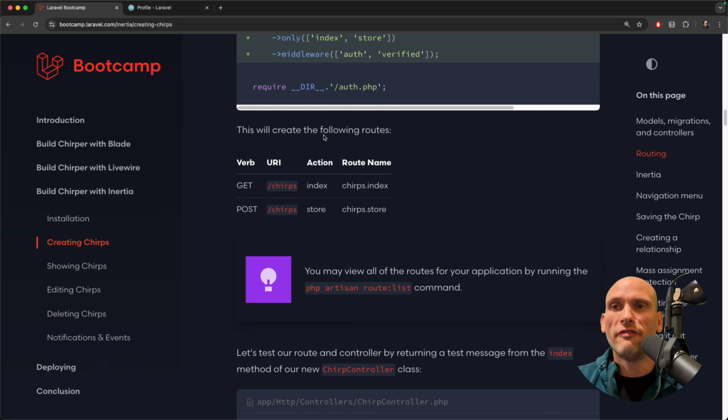So this created the following routes. It created a GET for chirps with the action of index, and that will point to the chirps.index route. And then we have a POST with the URI for chirps as well, and the action is store, and that is a route name of chirps.store.